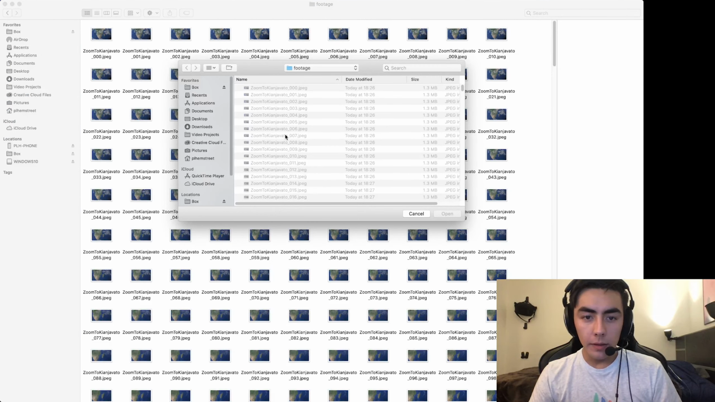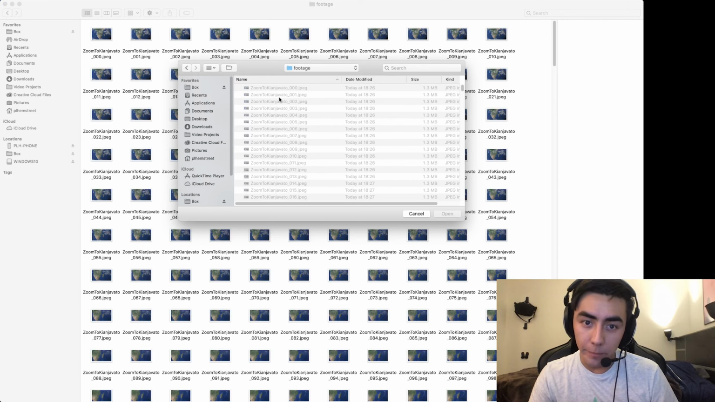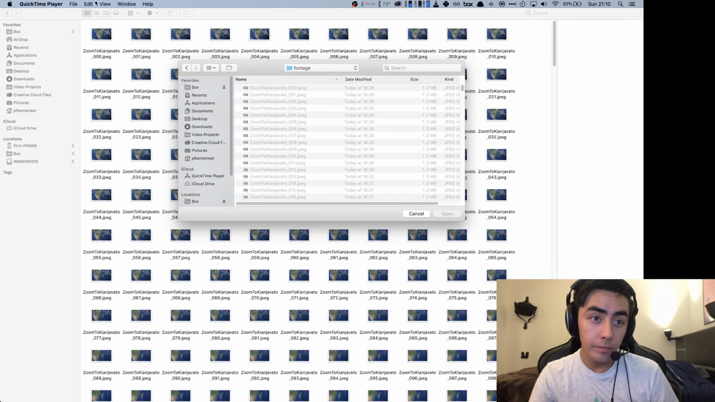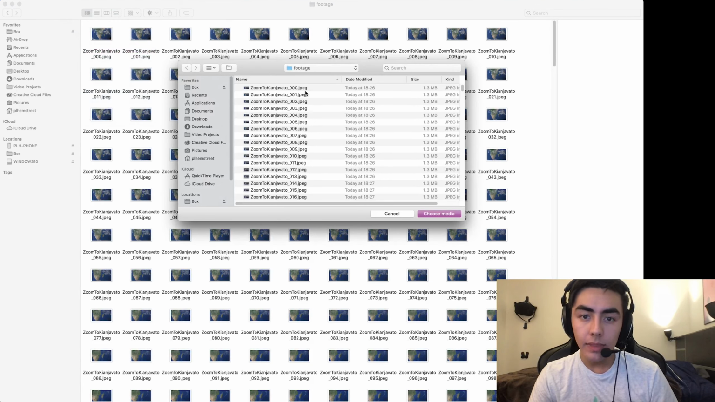And it will have a file picker for you here. But as you can see in my footage folder inside Zoom to Kinjavatu, I can't select these images. What you have to do is go up to the menu bar, go to File, Open Image Sequence, and then it will let you pick your images.